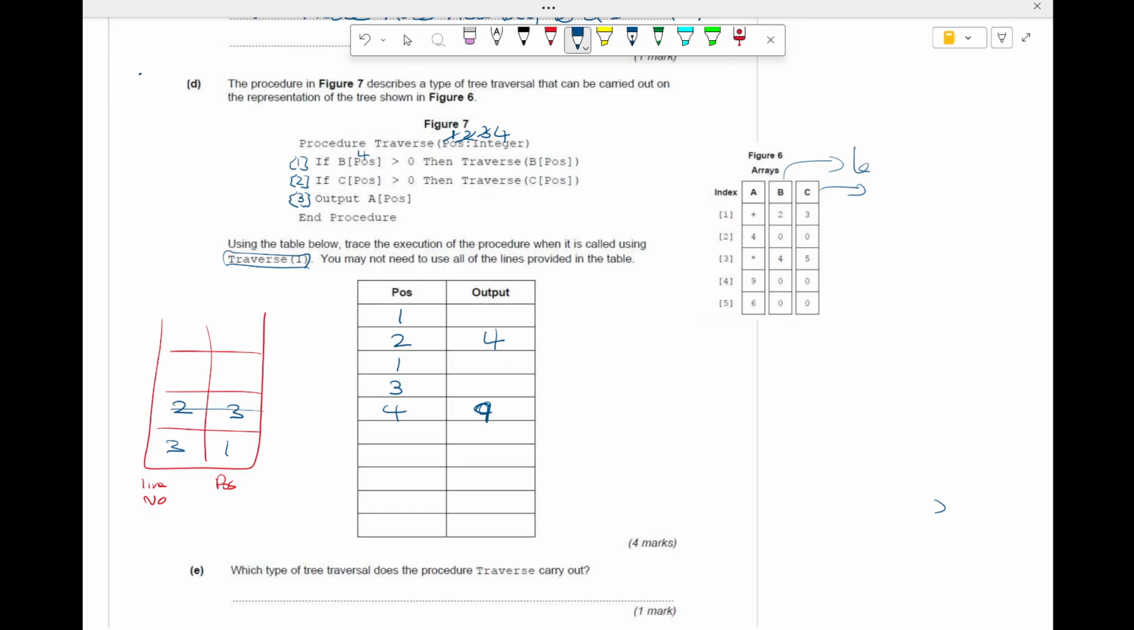So we're going to now go to line 2, so on the last line here, with pos equal to 3. Oh dear, that's bad writing. So it's 3 there. Okay. So I'm back in here with 3 on line 2. Let's rub that out. So if C3 is greater than 0, let's have a look. C3 is 5. So we're going to call it again.